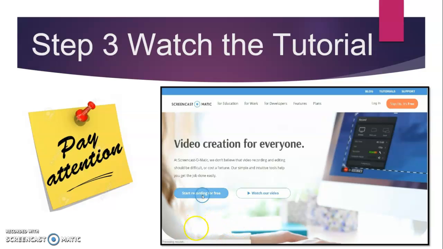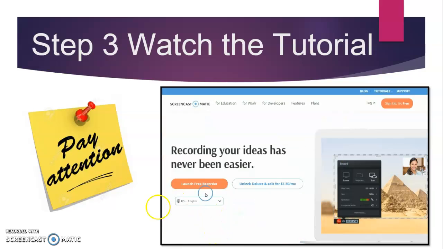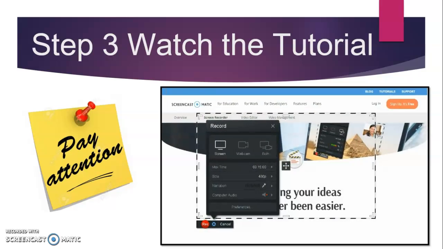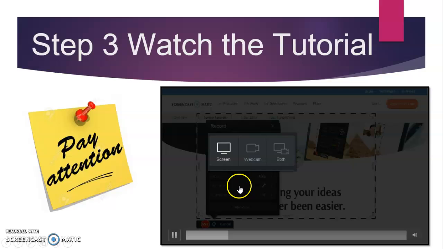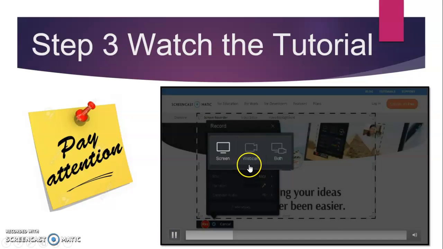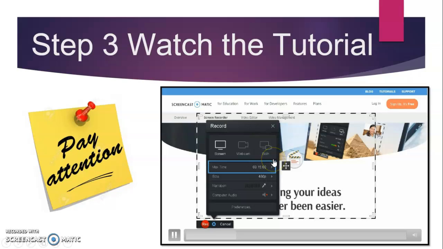Okay, remember you have to start recording for free. If it is your first time using the application, you need to launch the free recorder. When the application is installed, you could see a black box with options to record the screen. You can have the screen, the webcam, and/or both. So it depends on you.